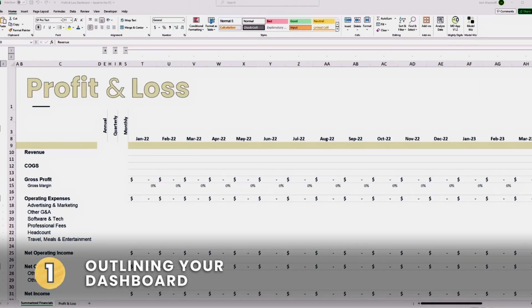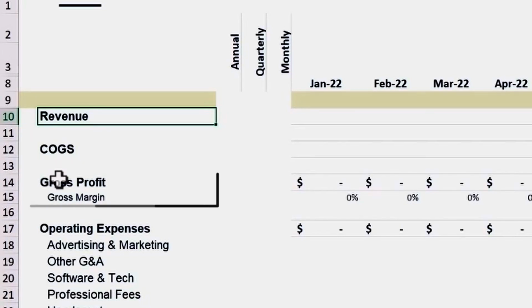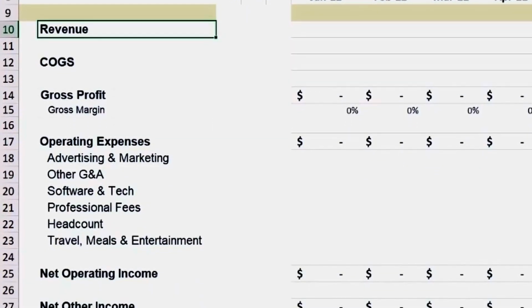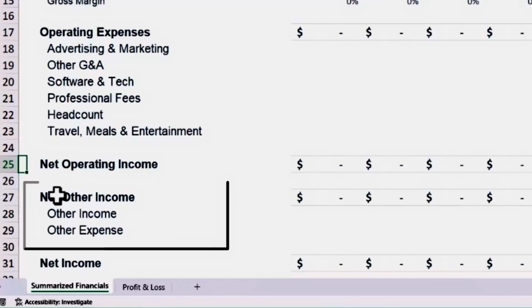Check out what I have here. I have the major sections of my profit and loss showcasing revenue, cost of goods sold, gross profit and gross margin. Then I have my operating expenses and I'm grouping them by category. Now I have net operating income, net other income, showing other income and other expense, and then net income.